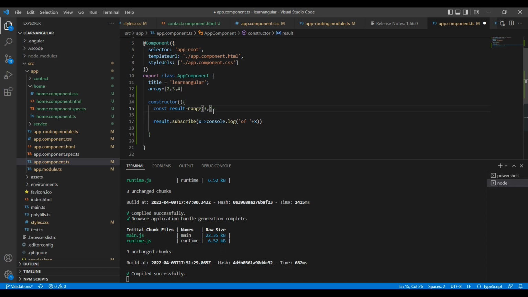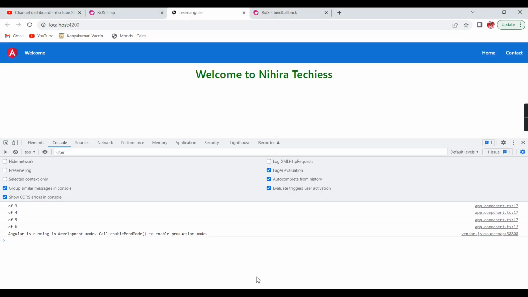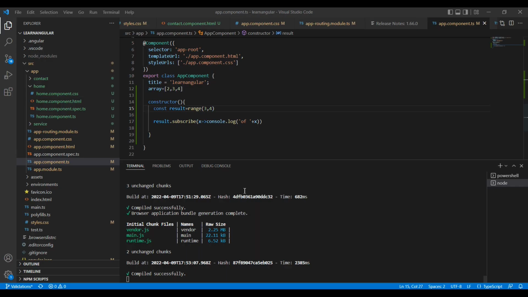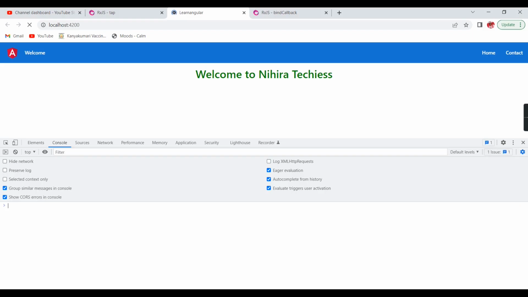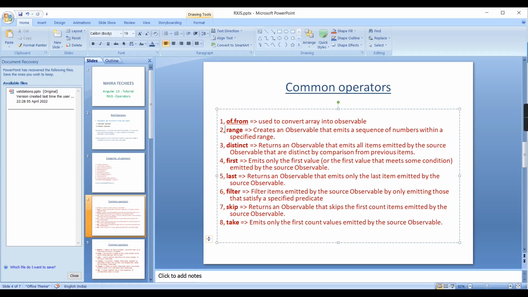In case I'm providing 4, then 3, 4, 5, 6. So totally it will return 4 numbers. So let's see. It's returning 3, 4, 5, 6. If I provide 1, it will just return the 3. That's it. Okay, it's just returning the 3. So this is all about the range operator.